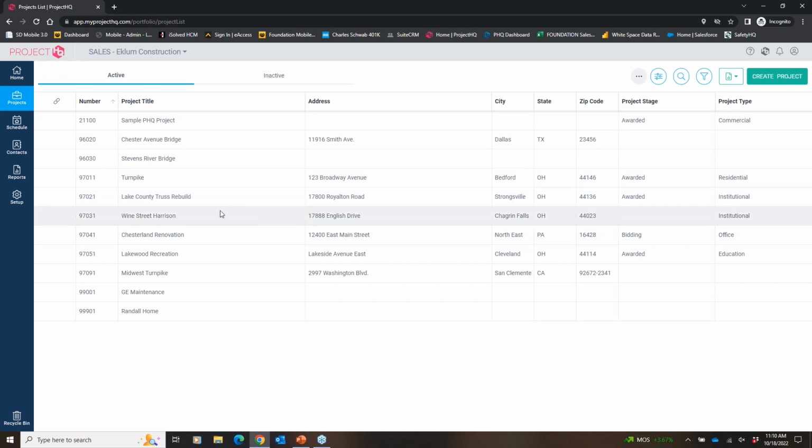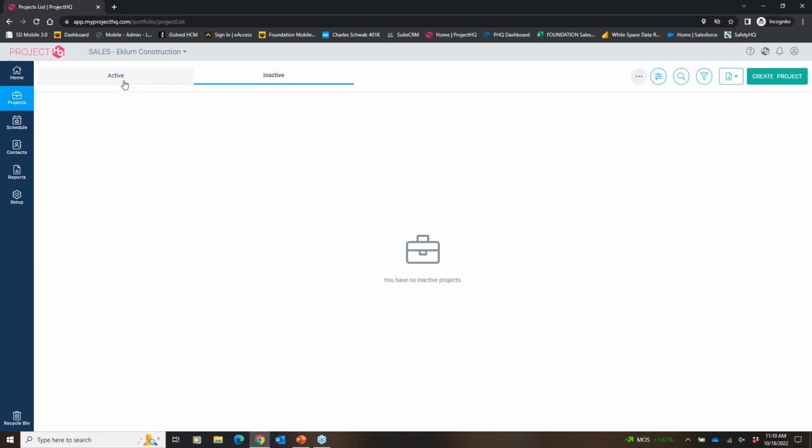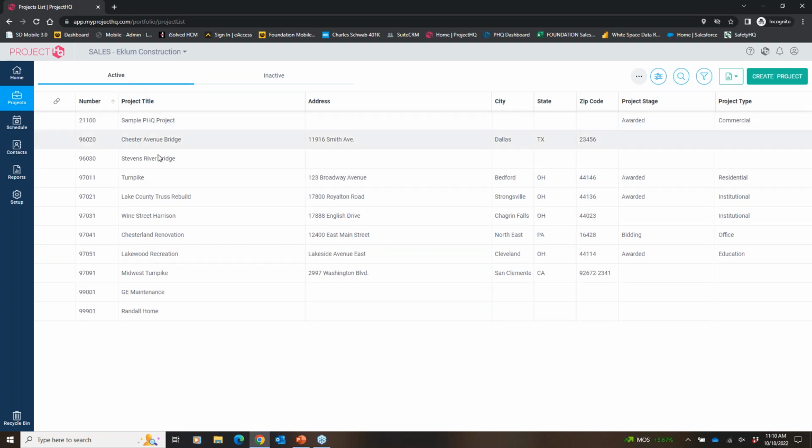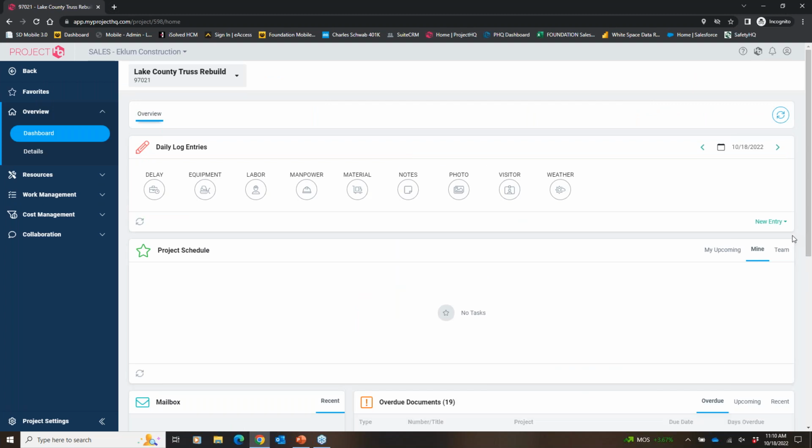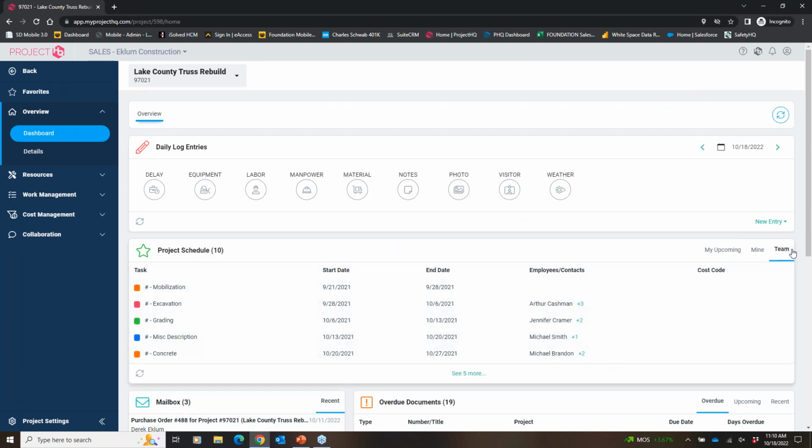So speaking of ProjectHQ here, this is the main part of the platform. This is definitely the reason why companies are adding this. It shows a list of all of your active jobs. You can always look at inactive ones here if you wanted to. But when you select a job, it then shows an overview dashboard like we looked at in that initial screen, but now it's information specific to this Lake County Trust rebuild job.